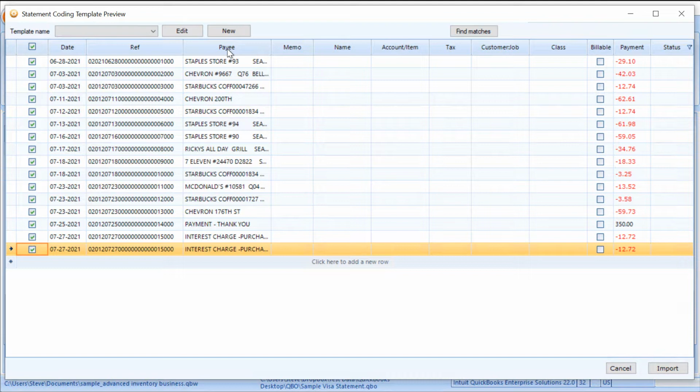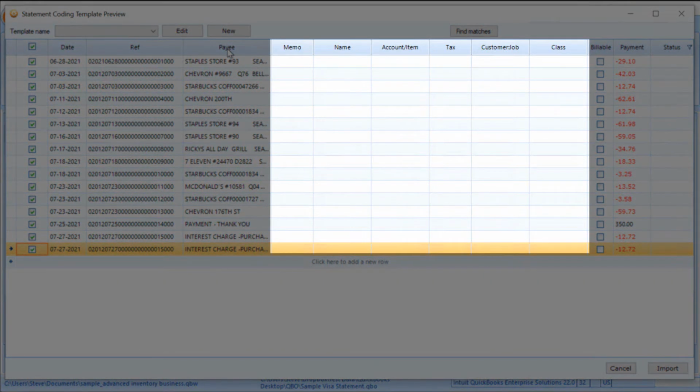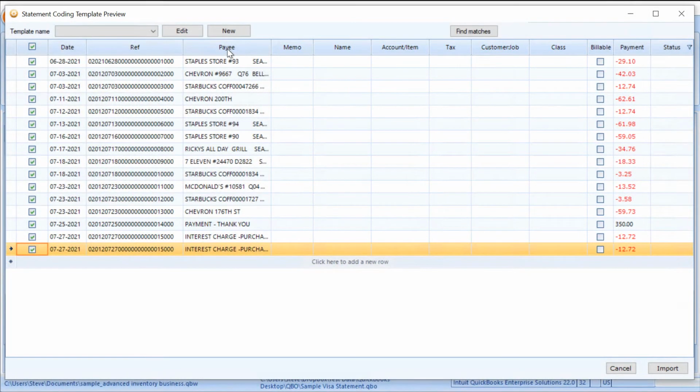So if we're creating credit card charges, we're going to need to know the payee, the expense account, as well as maybe some other details around tax, whether it's billable to a customer, and perhaps class tracking as well. So Axis has a way of doing that, what we call a coding template. So what that does, it recognizes keywords within this column here, which is the description of the charge, including the company or where the credit card was used.